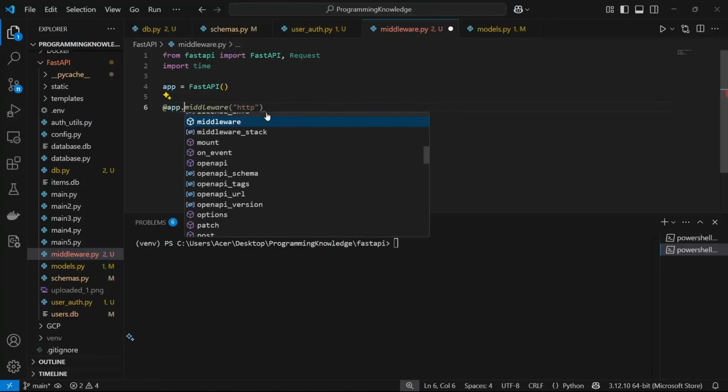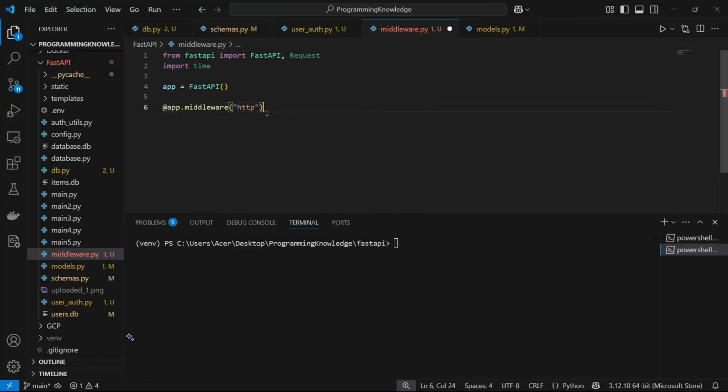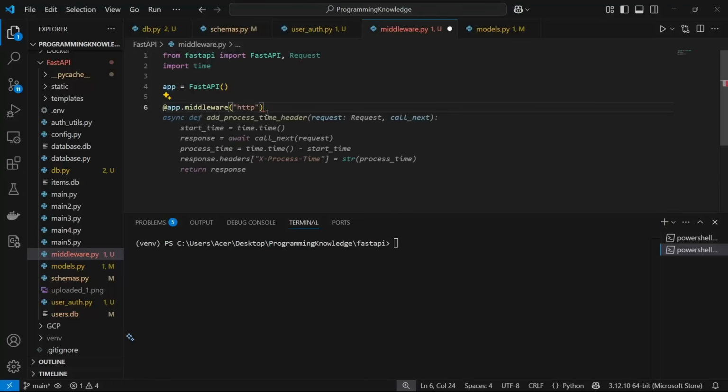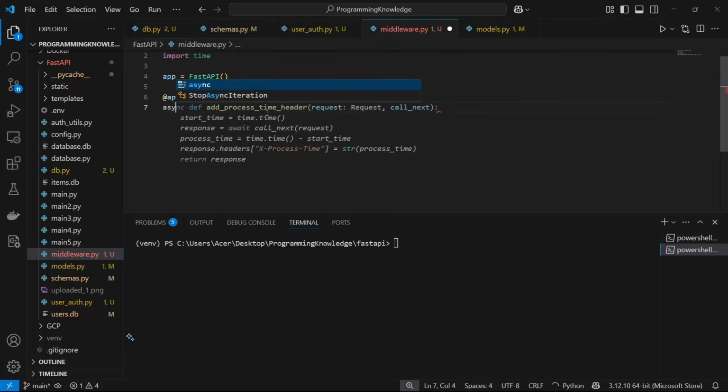For implementing the middleware, you need to explicitly specify app.middleware on the HTTP requests. This is going to apply our middleware on all HTTP requests. Now we can move forward with defining our middleware function. What I'm going to do as a middleware is log every request's time. So I'm going to print the time of every request. That is basically going to check the request and then print the current time, and that is what our middleware is going to do.